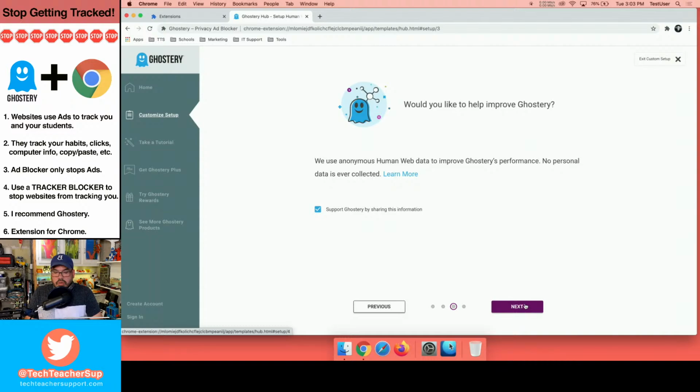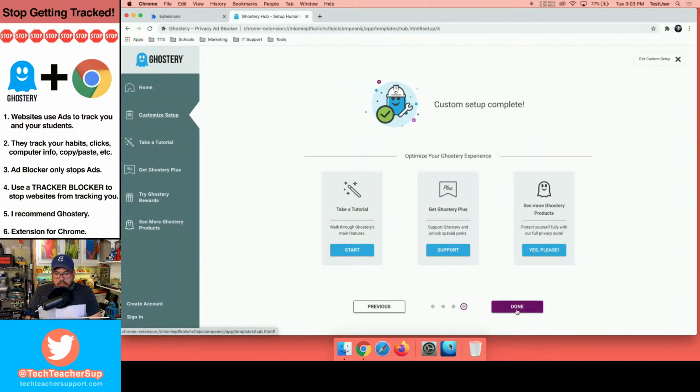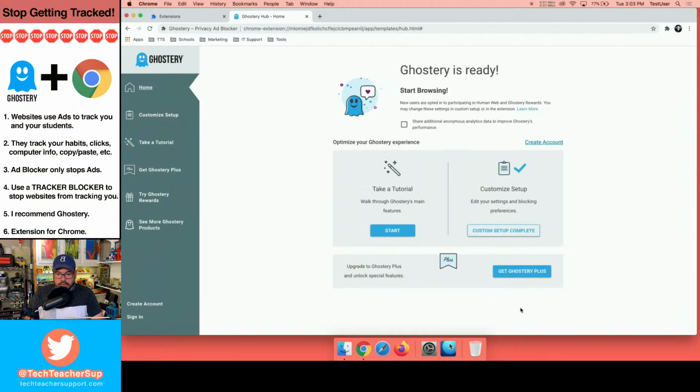Next, use anonymous human web data to improve Ghostery's performance. So again, we saw this in some of our other videos. Companies like to see how you use their app, so you can give them information about how you use it so they can make it better. It's essentially tracking, right? So I don't want Ghostery to track me. And there we go. So I'm going to say done. Of course, there's a plus version, and this gets into some areas we don't even need to be, so don't even worry about it. I'm going to say done.